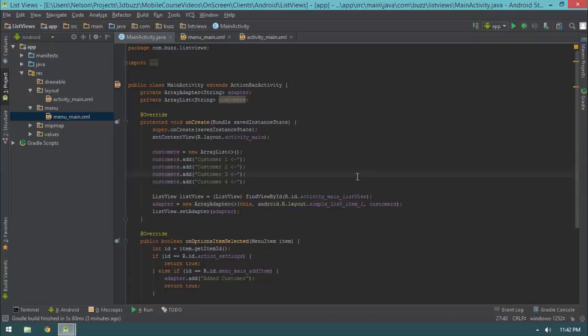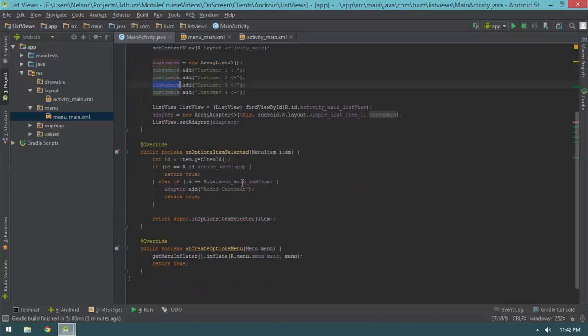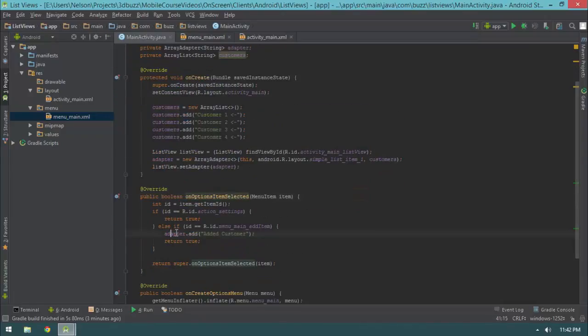So now there's one more thing that I got to do here. One more important thing, and that is all the way down on options items selected. Instead of saying adapter.add, I'm going to say customers.add because I want to manipulate my data source directly. I want to manipulate my list directly without having to go through the array adapter. So let's go ahead and do that, because this is going to introduce a really important concept of how to work with array adapters and how data binding works with list views. So let's go ahead and hit play.